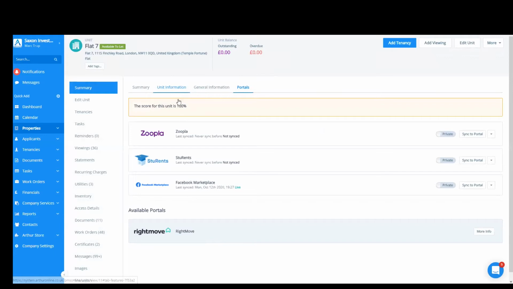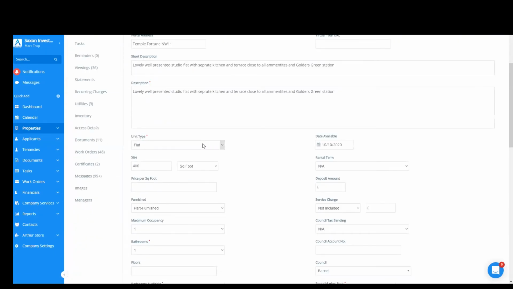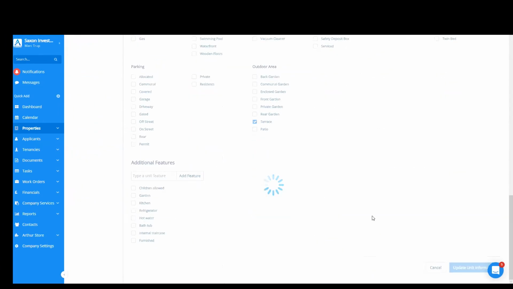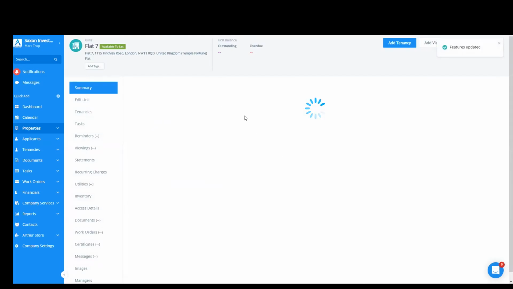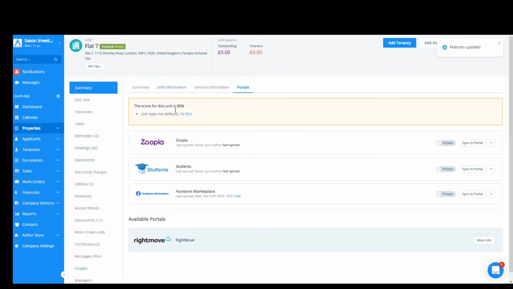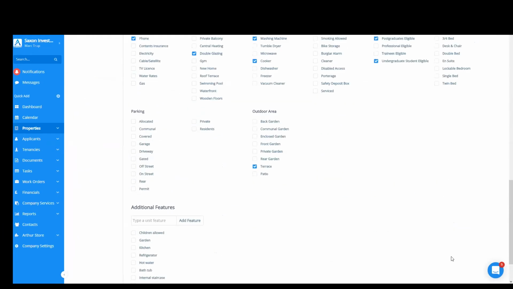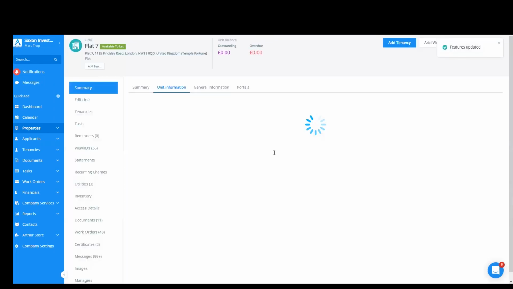Just to be clear, if I go back to the unit information and let's say I don't specify the unit type and I save that, and then go back to the portals tab, it will tell me here, your score is 80%, your unit type is not defined. It's pretty self-explanatory. It gives you a nice little explanation of what you guys are missing to complete this. So if I go back to the unit information page, go back to the flat, and then update unit information, it'll take me back to 100%.